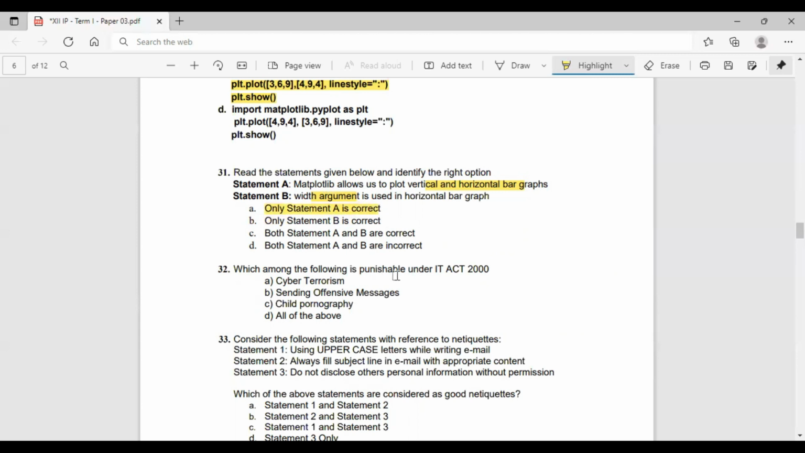Which among the following is punishable under IT Act 2000? That is, IT Act means what? Information Technology Act 2000. Cyber terrorism, sending offensive messages, child pornography, all of the above. So all of the above is the correct answer. IT Act was amended later on in 2008. It is the primary law in India that deals with the cyber crimes.